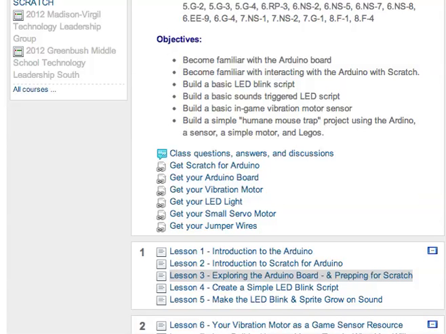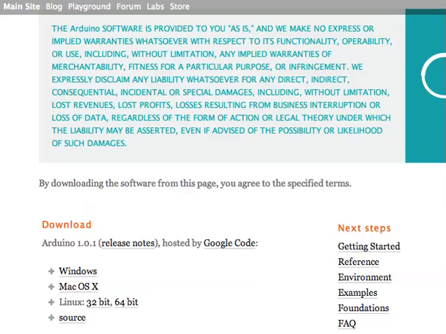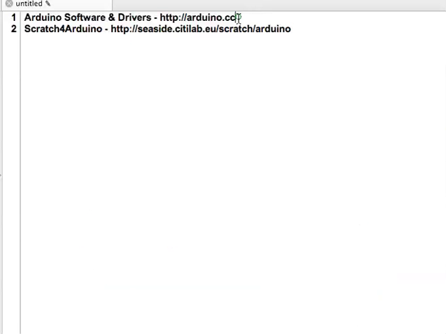Now let's go ahead and start installing stuff. Let's navigate over to Arduino.cc and get your Arduino software and drivers, and then let's go over to Scratch for Arduino and install it.